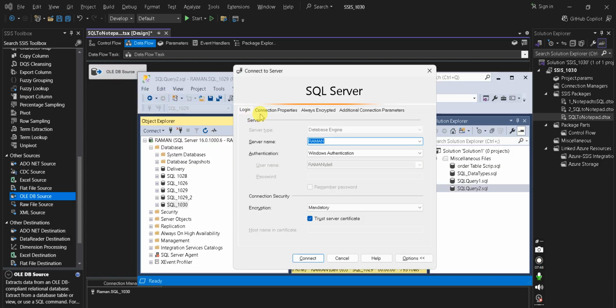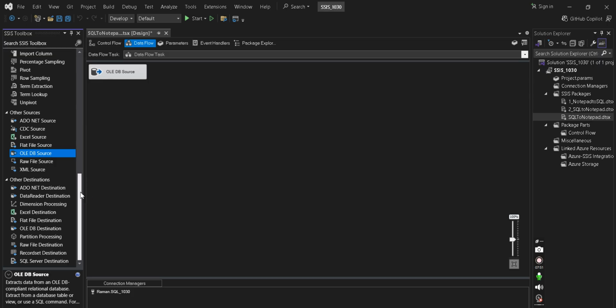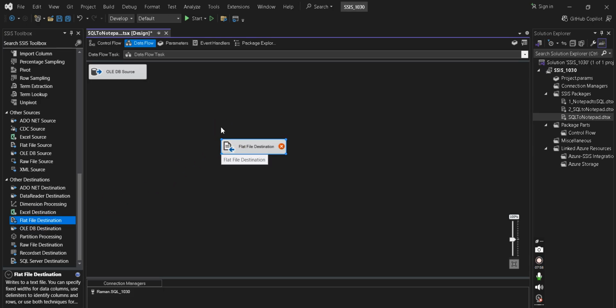Now the next thing I need to choose is our destination. So let's go with the destination, my friend. This is my destination, flat file destination, because our data is transferred into the Notepad file. So let's connect. When you click on the OLE DB source, you can see there are two arrows, the blue arrow and the red arrow. The blue arrow says that when your OLE DB source is successfully connected, after that you can transfer the data from the OLE DB source to the flat file destination.